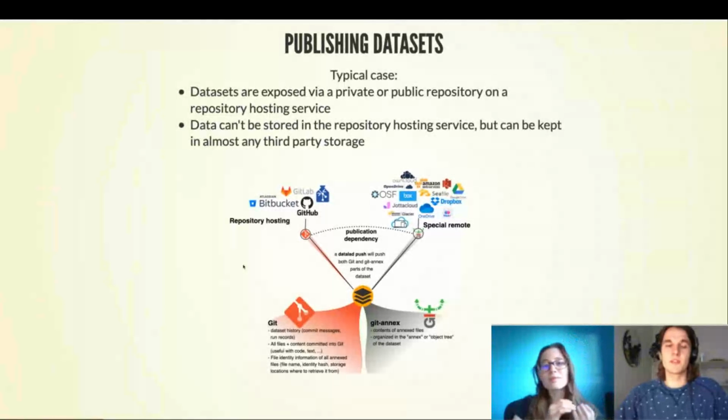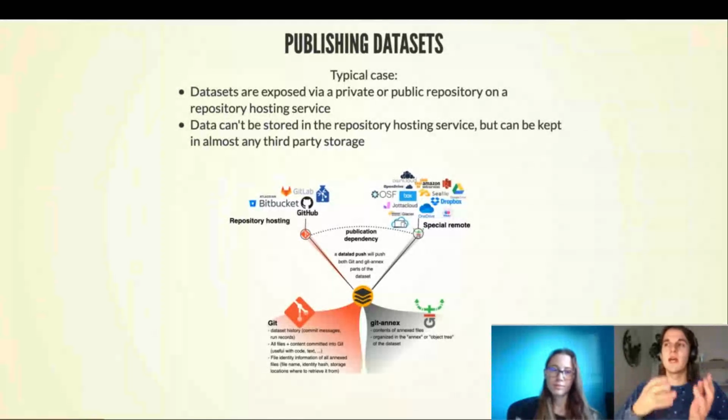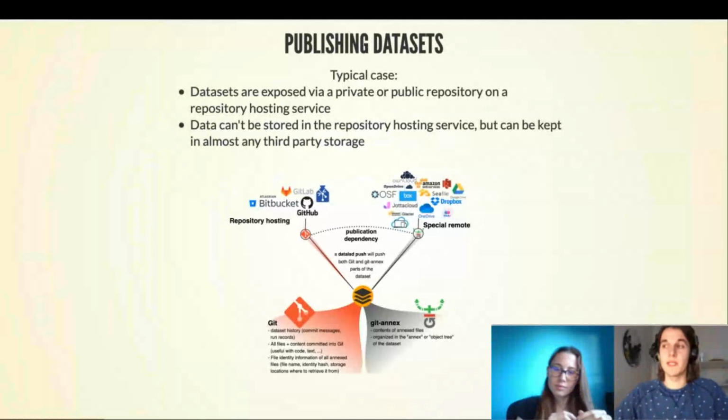Just to make this typical case more clear, the data set itself is usually exposed through a private or public repository on the repository hosting service, like I said, one of these services like GitLab and GitHub, but the data can't be stored there, so it's kept in any of these third-party storage solutions. And what comes up here in the middle now is also an important concept concerning the question how these two things are actually linked. If they are separated, how do you keep this link between them? You can configure what are so-called publication dependencies.